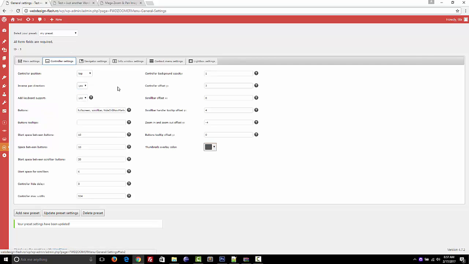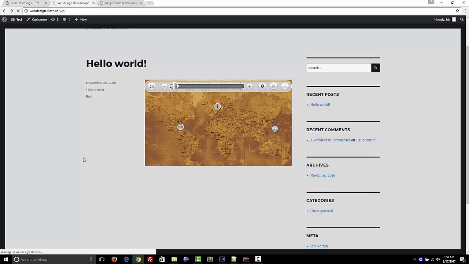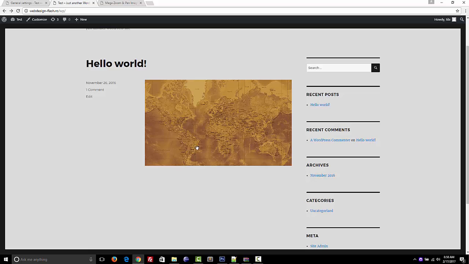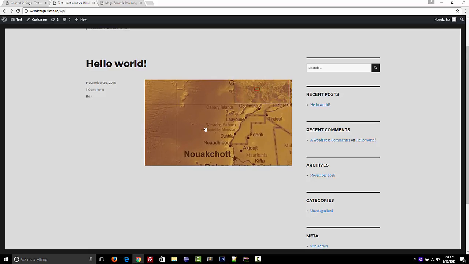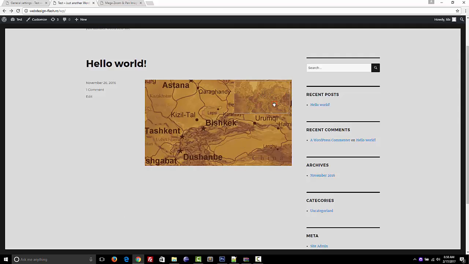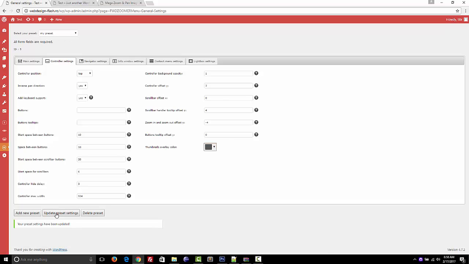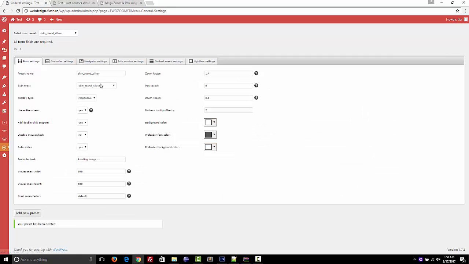Okay, and for example, the control setting, you can remove it entirely by removing all the buttons here. So if we refresh, there is no control. Like you can see, you can zoom in, drag it, but there is no control bar there. So I will just delete it for now and create it again, because it's easier this way. Let me preset. Sorry about this, my preset.